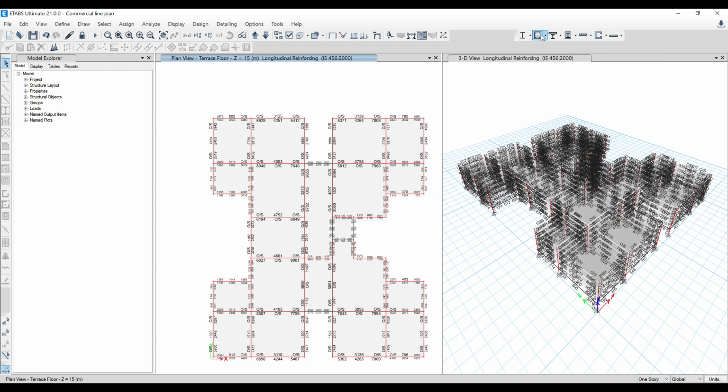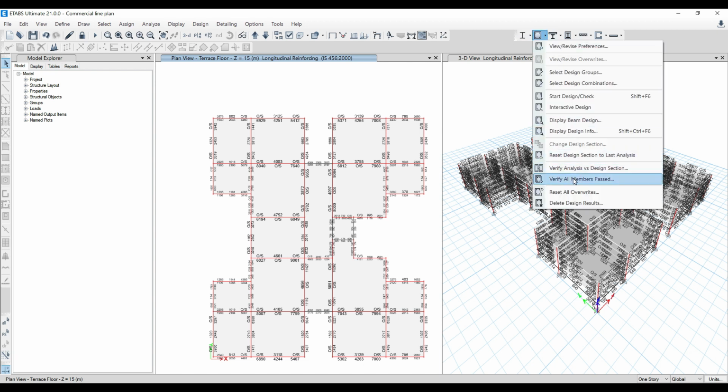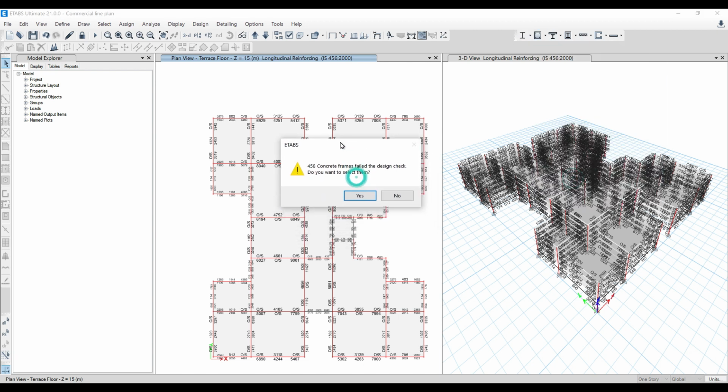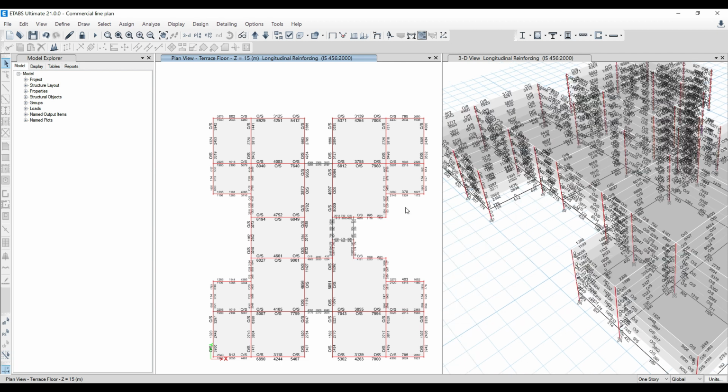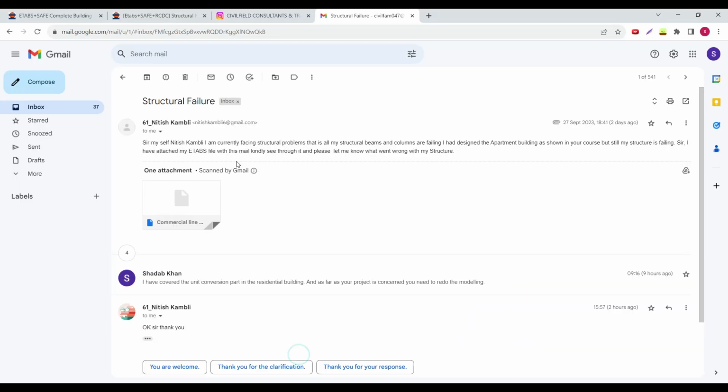So if I go for the detailing option and click on verify all members pass, you will see that 458 concrete members have failed. All right, so beams, columns, almost everything has failed in this given project. This was sent to me by one of my students, as you can see here. He sent me this and he said, okay, everything is failing.